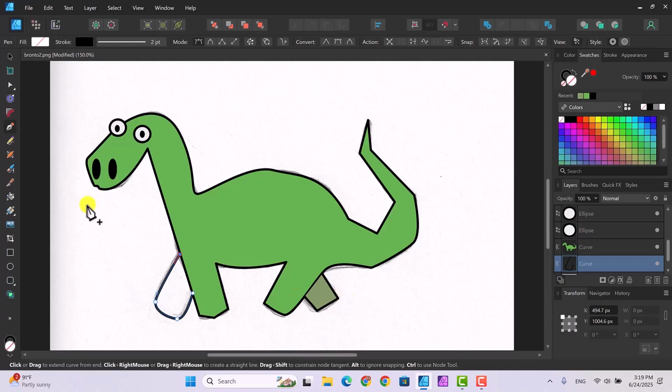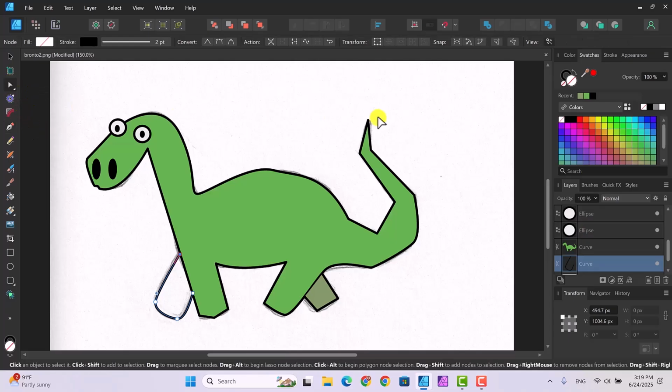I won't have to do as much on it. Now, in order to fill it, make sure that the leg is selected. That's what this is, even though it says curve. Click on the node tool because that's the only way it's going to fill. And try to remember what we picked.